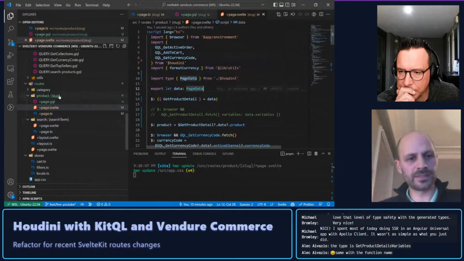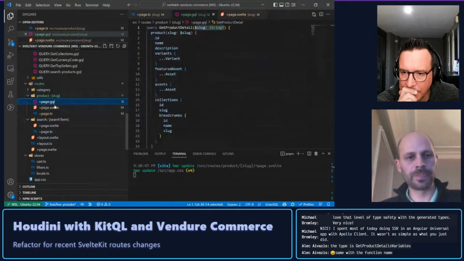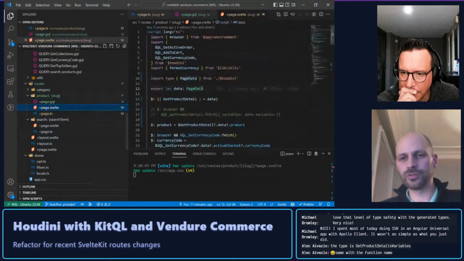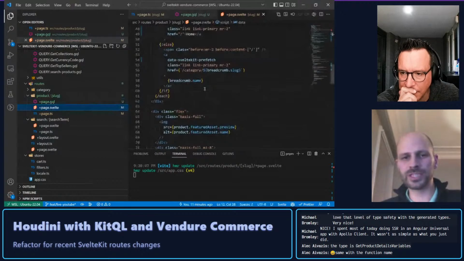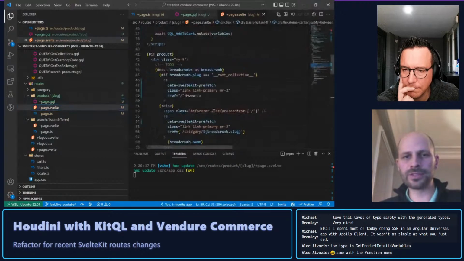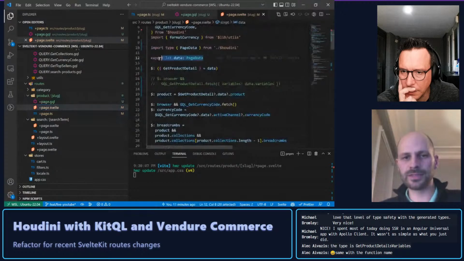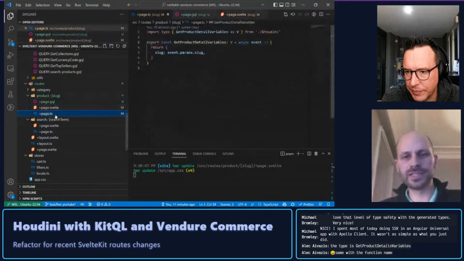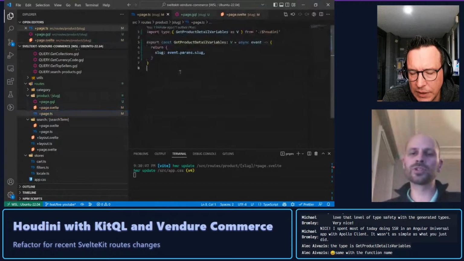So the idea is that here we have in slug plus page.gql, the plus page.svelte where you focus on your markup language here, and you get everything from this exported data, page data. And in the page.ts, you just export what are the variables needed to execute the query.